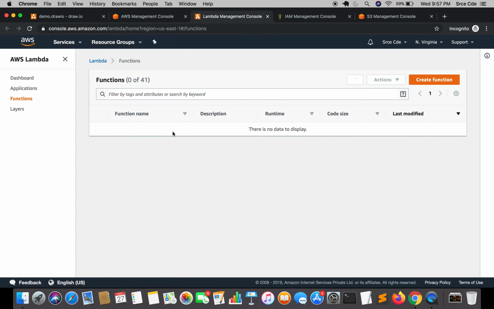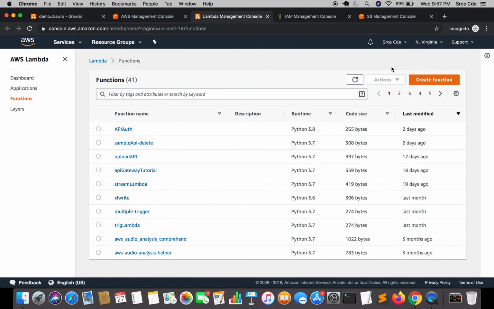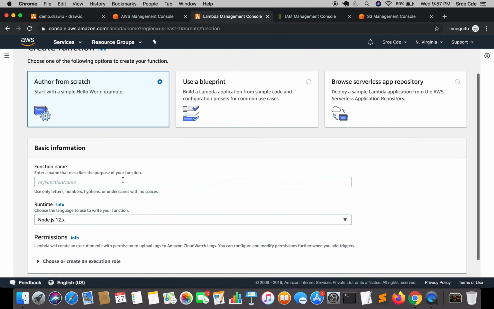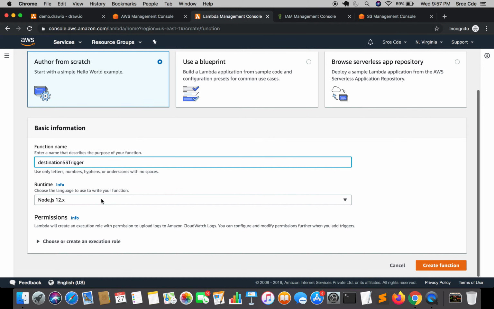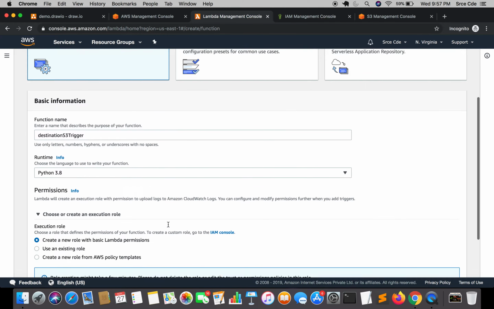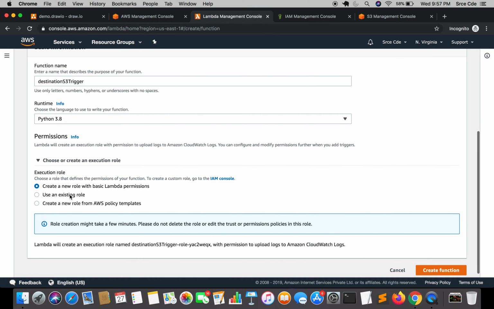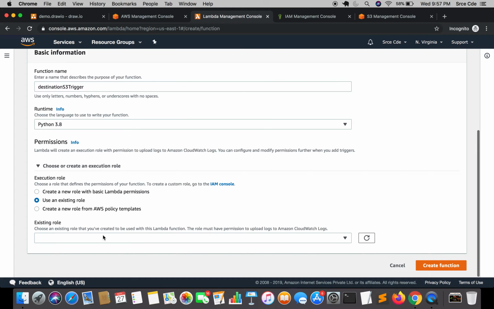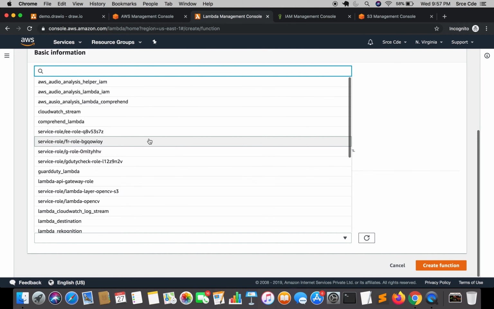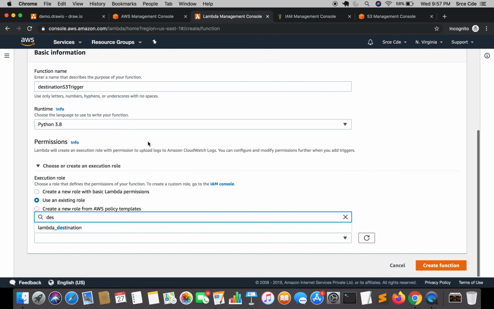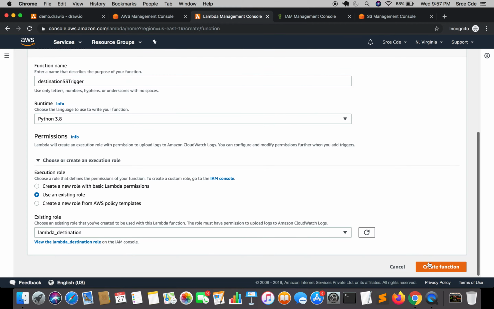So function 1 is going to be triggered on file drop within S3 bucket, right? So let's create it. I will say destination S3 trigger. Select runtime as Python 3.8. It is the latest version that is available recently. Then within execution role, select use an existing role and select the role that we have just created. So it's Lambda underscore destination, and say create function.